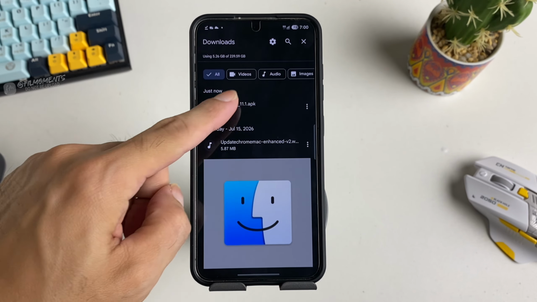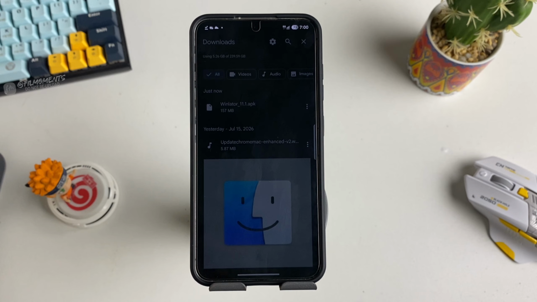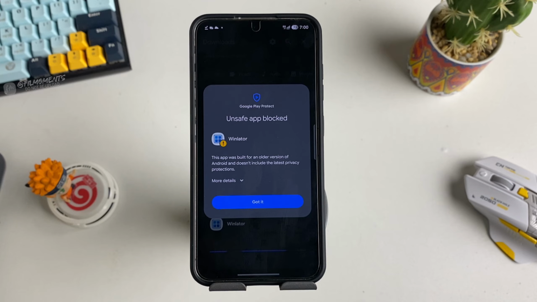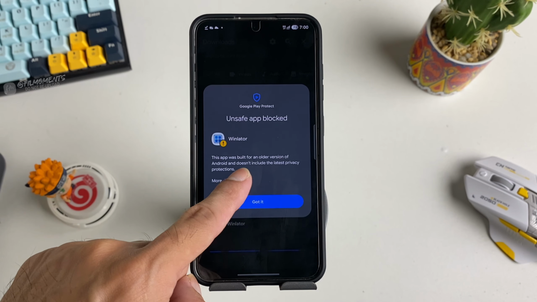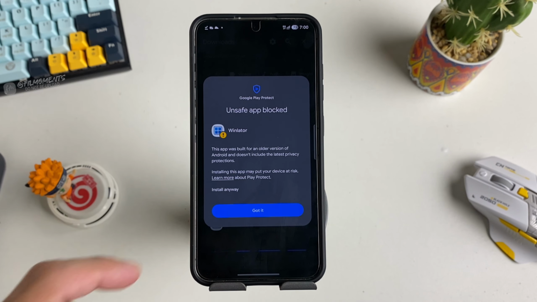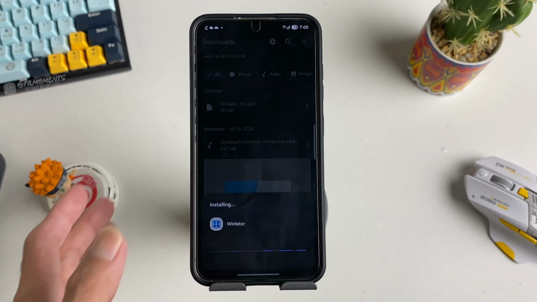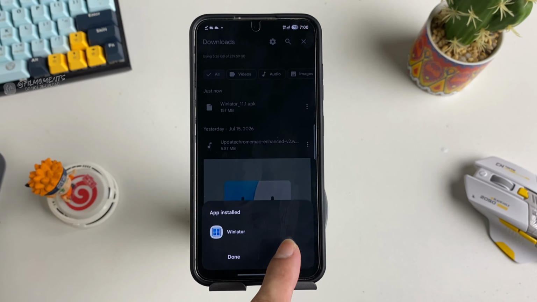After the download is complete, install it. If you get this warning, just click this More Details and click Install Anyway. After that, let's open the app.